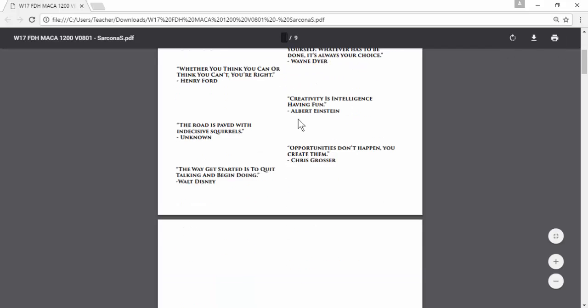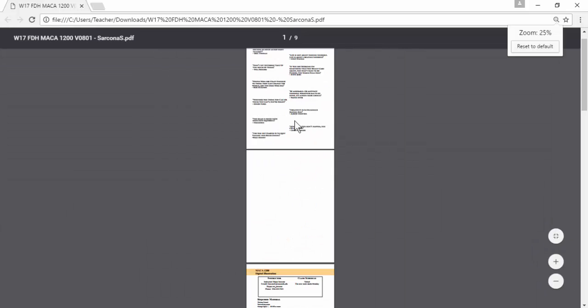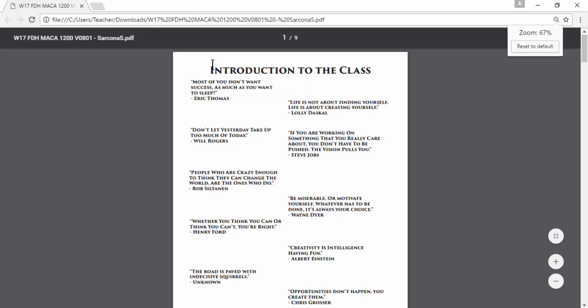Just zoom. Come on. Oh, you have to hit the right buttons. If you don't hit the right buttons, it doesn't do what you want it to do. There we go.